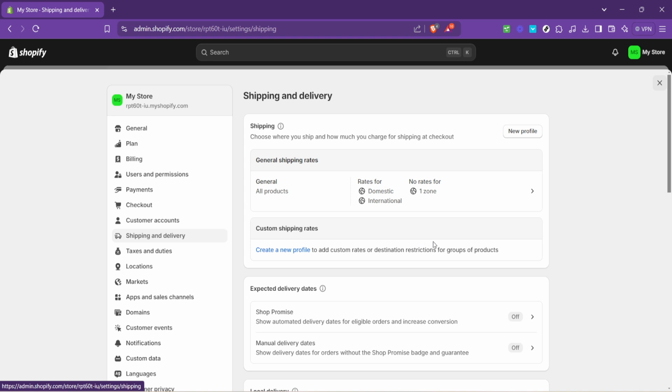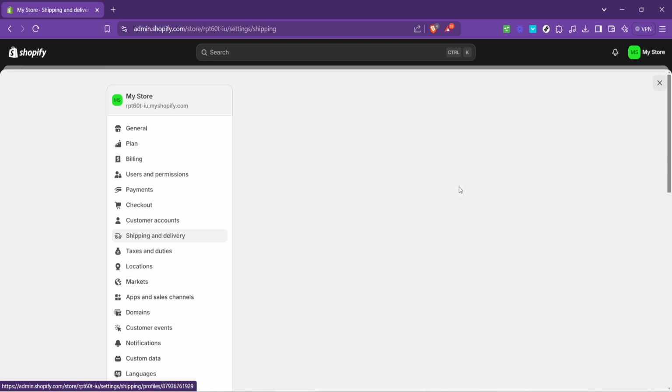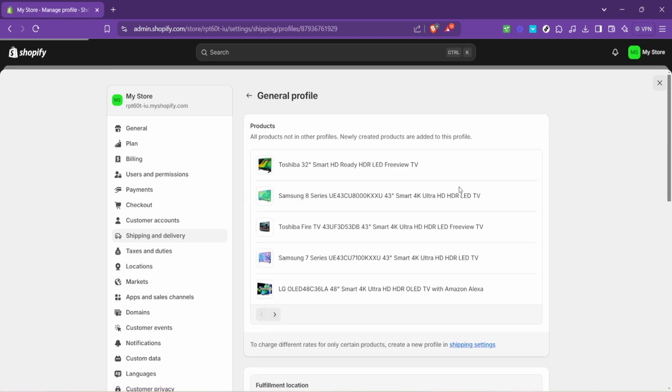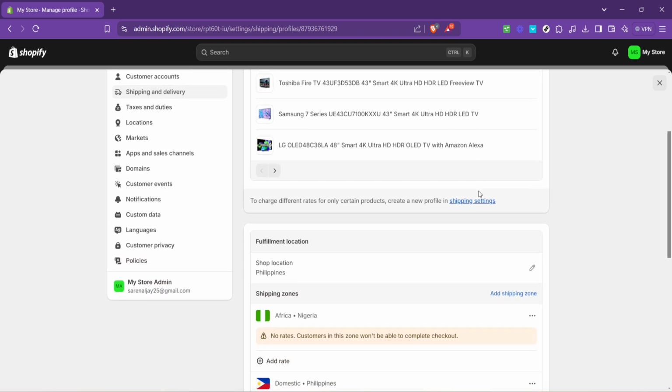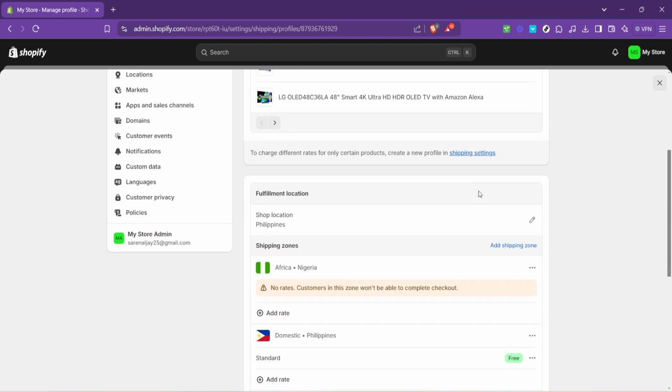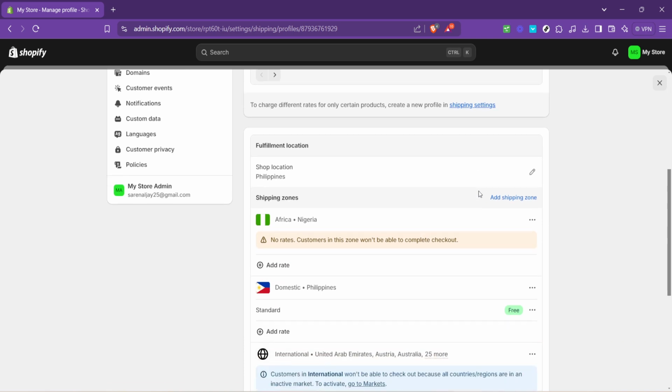Once in the shipping and delivery section, look for a segment titled General Shipping. This will direct you to the area where you can oversee all your shipping settings. Within the shipping settings, Shopify allows you to manage different shipping profiles. These profiles help you organize and customize your shipping rates and zones according to product types or destinations. To proceed with deleting a shipping zone, you will need to select a zone. This is where you pinpoint the exact shipping zone you want to eliminate.